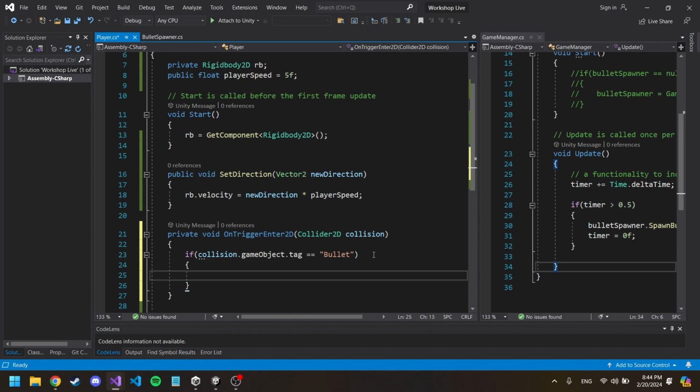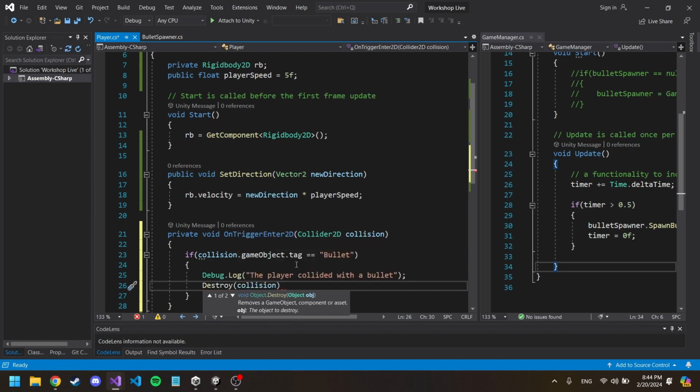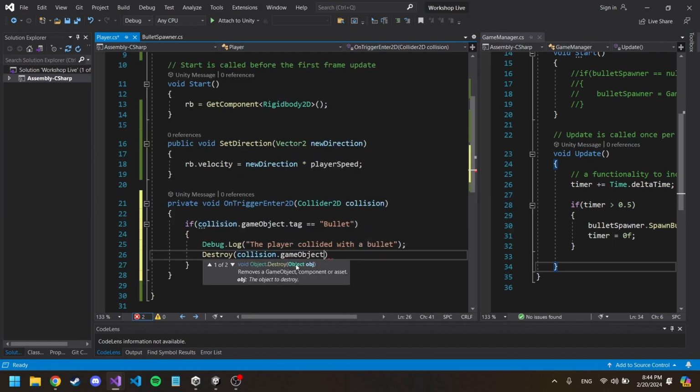So if we are colliding with a bullet, we're just going to basically Debug.Log something like, "The player collided with a bullet," just like that. And maybe we can destroy the object that we just collided with. You can just get the game object and destroy it right over here.